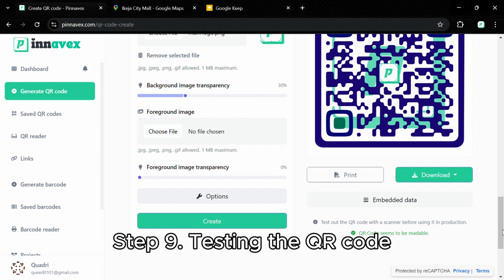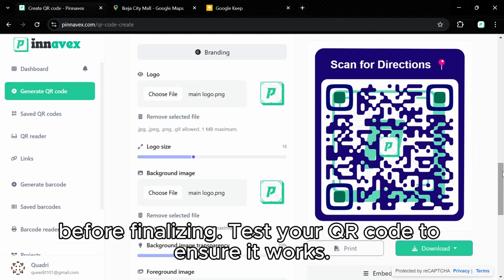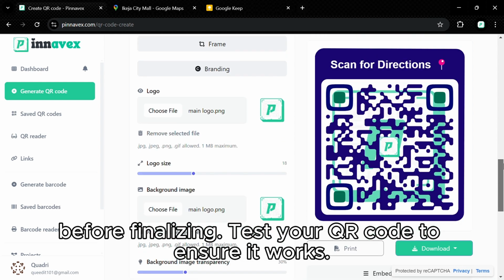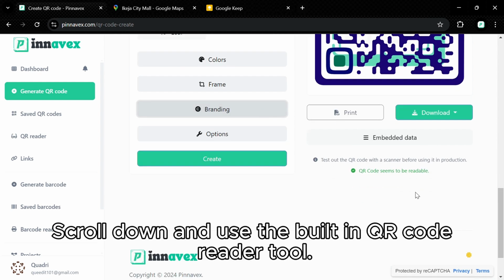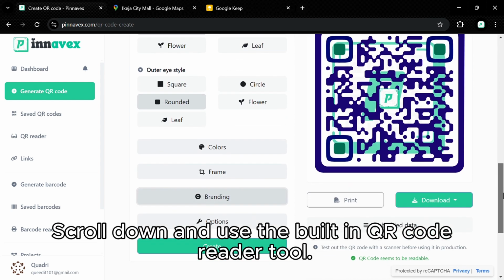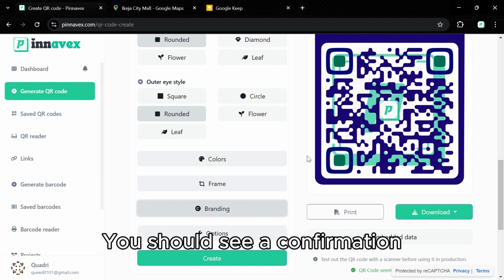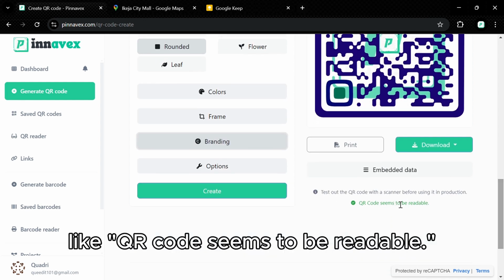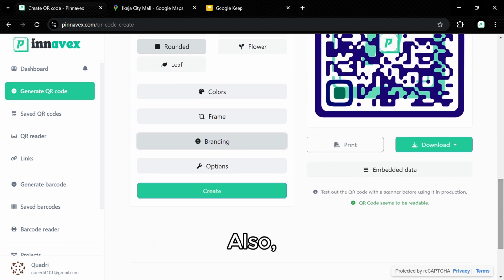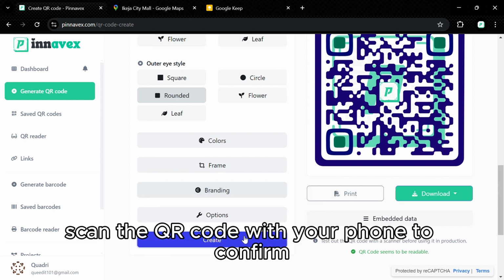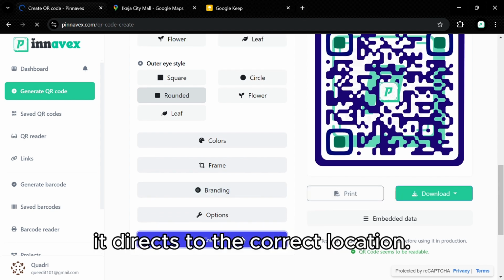Step 9. Testing the QR code. Before finalizing, test your QR code to ensure it works. Scroll down and use the built-in QR code reader tool. You should see a confirmation like, "QR code seems to be readable." Also, scan the QR code with your phone to confirm it directs to the correct location.